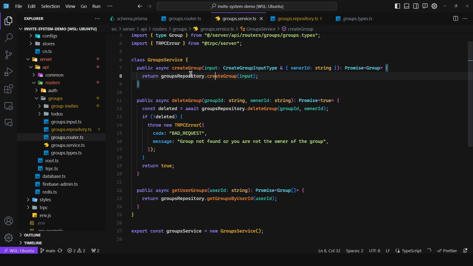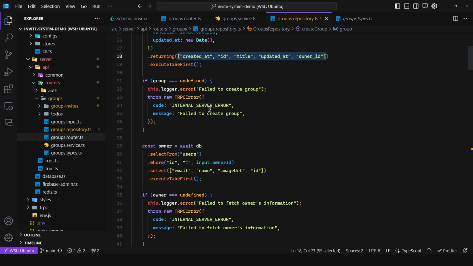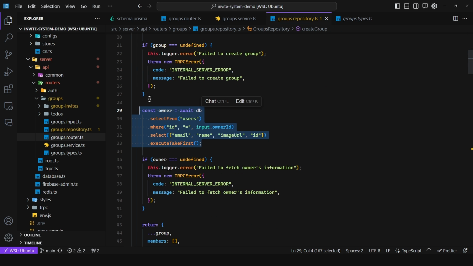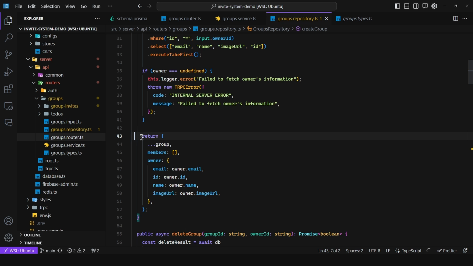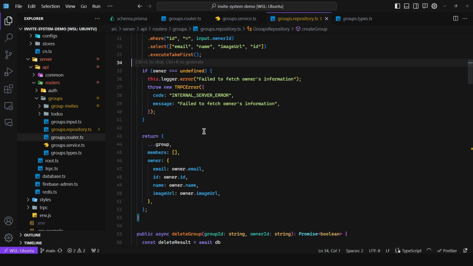We have this groups repository.create group, and all of this is simply going to create the group. So we return all of the information for the newly created group, and then we query for the owner, and then we return the same information as we're doing here. So we're returning this group, but in this case, we know there are no members, so just an empty array. And the reason I returned the newly created group is for that cache update, so that we can update the cache without actually performing another request. But well, this depends on your use case.